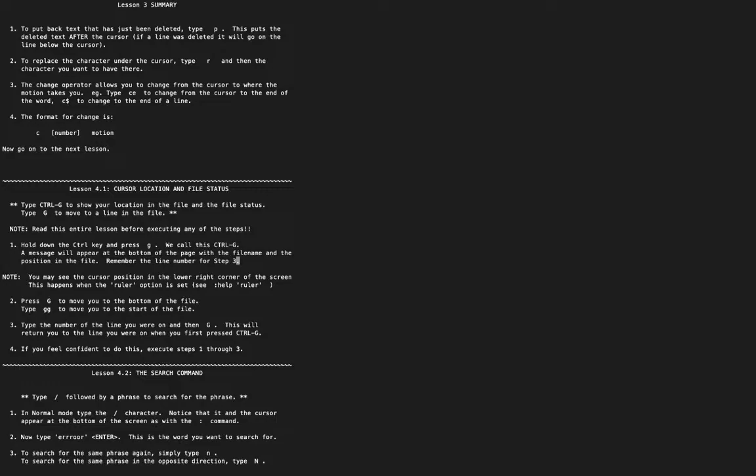So what exactly is happening in step 1? We type Control G and a message will appear at the bottom of the page with the file name and the position in the file. Remember the line number for step 3. You may see the cursor position in the lower right corner of the screen. This happens when the ruler option is set.